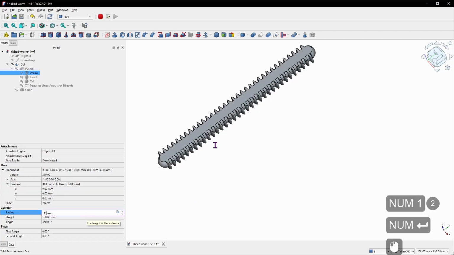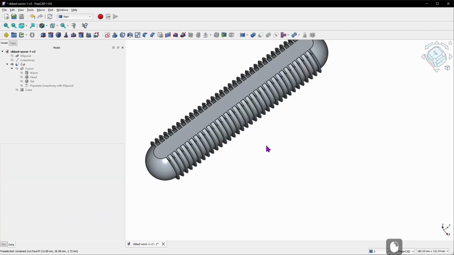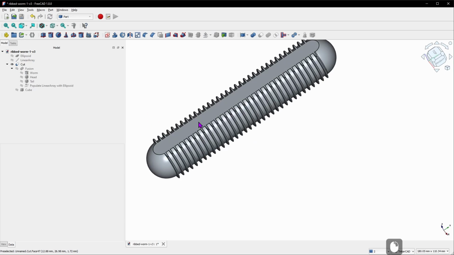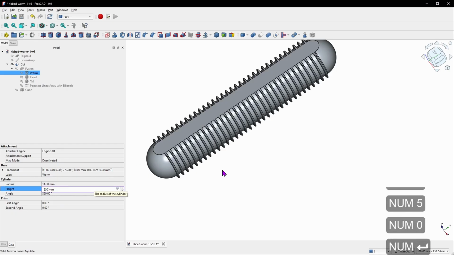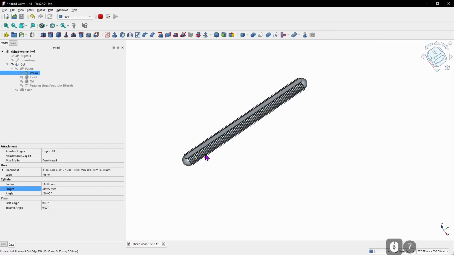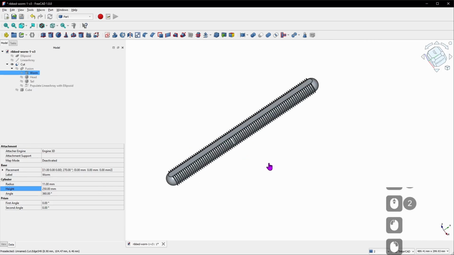And it'll take just a second to refresh because of all of those ribs and the calculations that FreeCAD has to do. And there we have a very fat worm that's still 4 inches long. If we wanted to make it longer, same difference, come down here to the height and make it say 250 millimeters long. If I scroll out a little bit here, you can see that now.